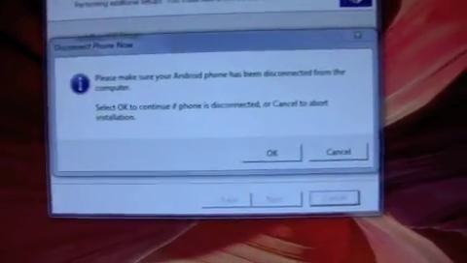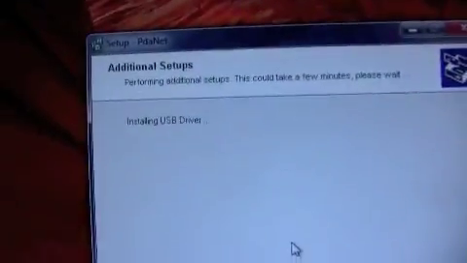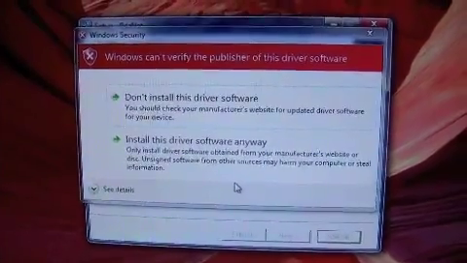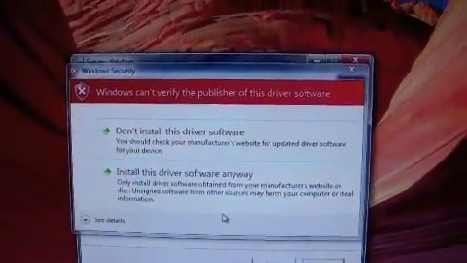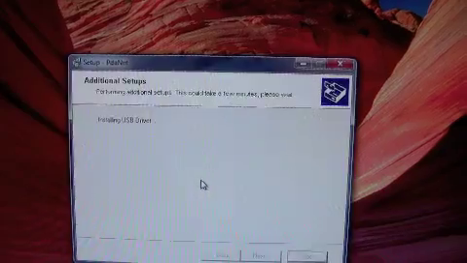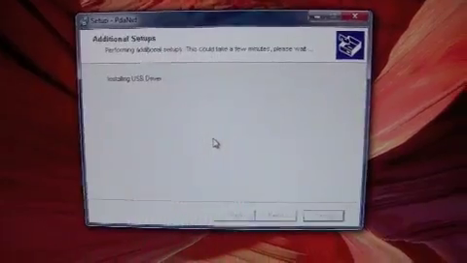And then follow the steps on the screen up here. After it says disconnect phone now, click OK when you're done, and then it will install the drivers. You're probably going to get this message a couple of times. Windows can't verify the publisher. It's okay. Just hit install this driver anyway, and it'll probably pop up again a couple times. Just keep clicking install anyway.